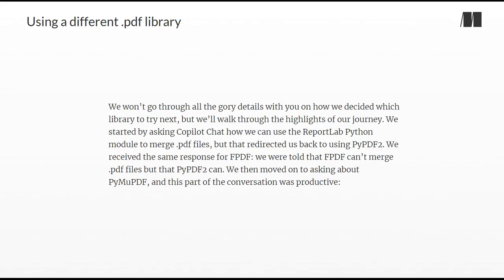We started by asking Copilot Chat how we can use the ReportLab Python module to merge PDF files, but that redirected us back to using PyPDF2. We received the same response for FPDF. We were told that FPDF can't merge PDF files, but that PyPDF2 can. We then moved on to asking about PyMuPDF, and this part of the conversation was productive.